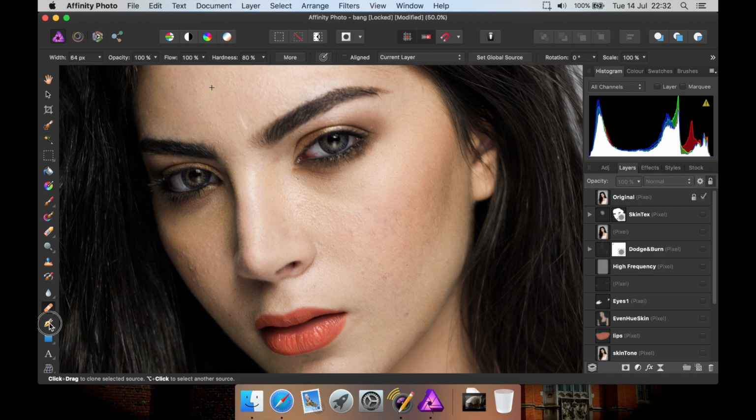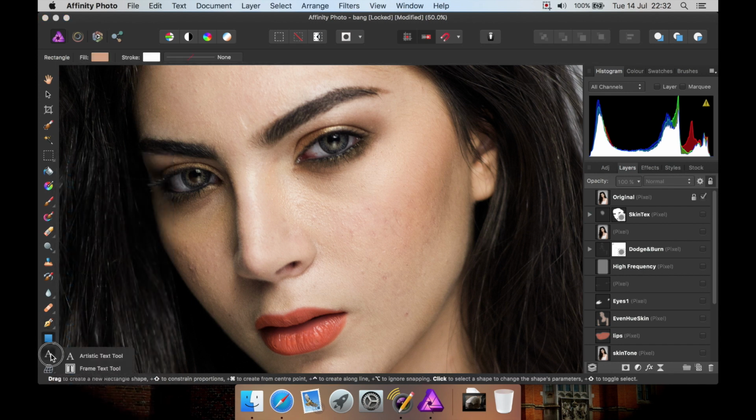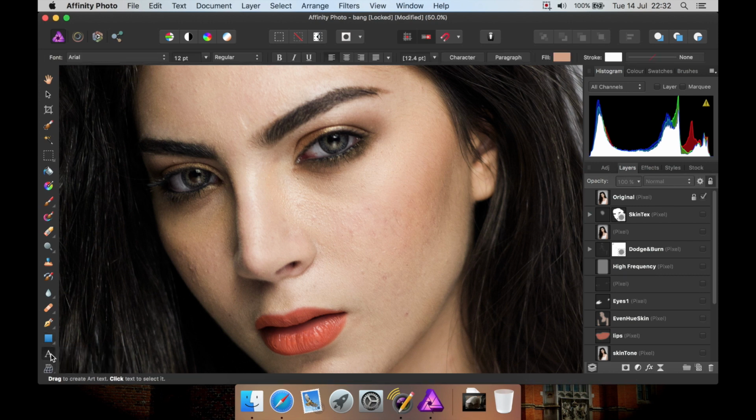We then have your pen tool, and if we hold down, you also have a node tool. They would then have various shapes such as a star or a square or arrows. We then have a text tool to add text, artistic or framed. Then we have a perspective tool to adjust your perspective, or a mesh warp, so you can change the perspective of something like a castle or whatever in the image.